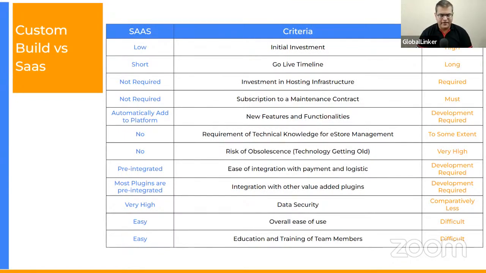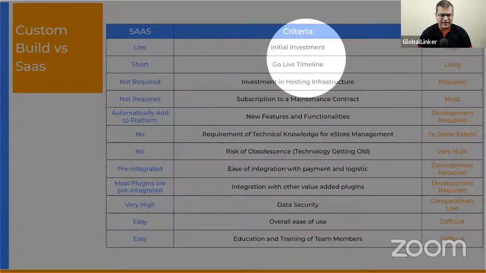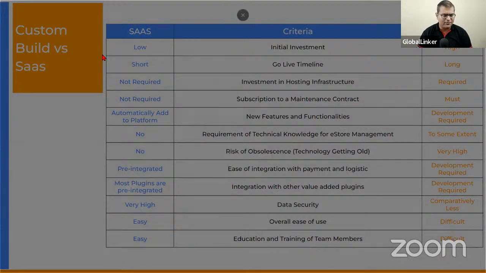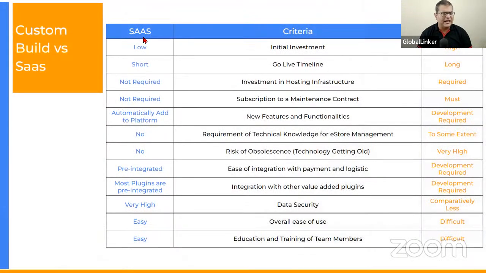So here in the center, you will see the criteria, and we have SaaS, which means software as a service, and this is custom build. Software as a service is where you're taking a subscription, right? So you're creating a digital catalog, but you don't own the code, right? So you're paying a subscription, and as long as you want, you can use that.